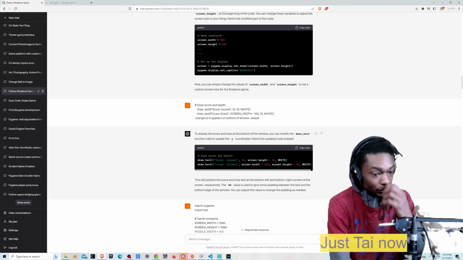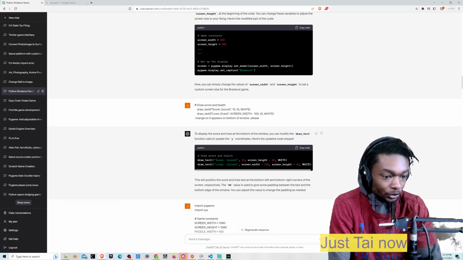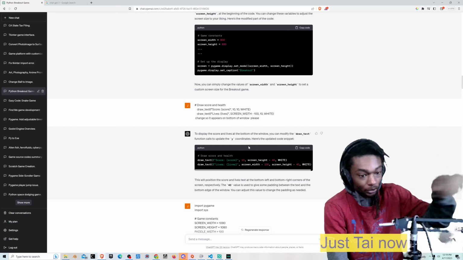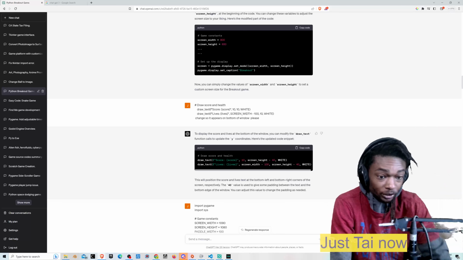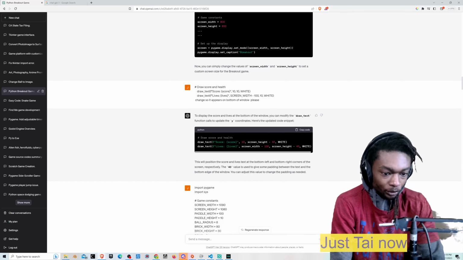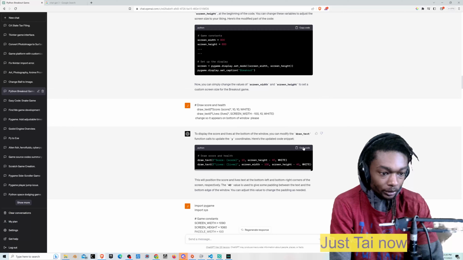And it says to display the score and lives at the bottom of the window, you can modify the draw text function calls to update the Y coordinates. Here's the code snippet. So the Y is up and down. X is across, Y is up and down. So it's going to update the Y coordinate and say, hey, let's go to the bottom. This will position the score and lives text at the bottom left and bottom right corners of the screen respectively. The 40 value is used to give some padding between the text and the bottom edge of the window. You can adjust the value to change the padding as needed.